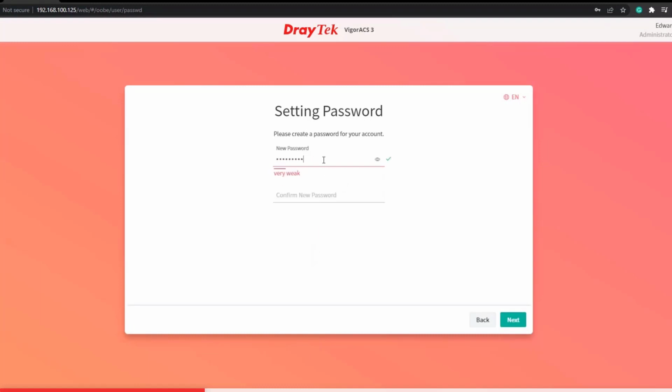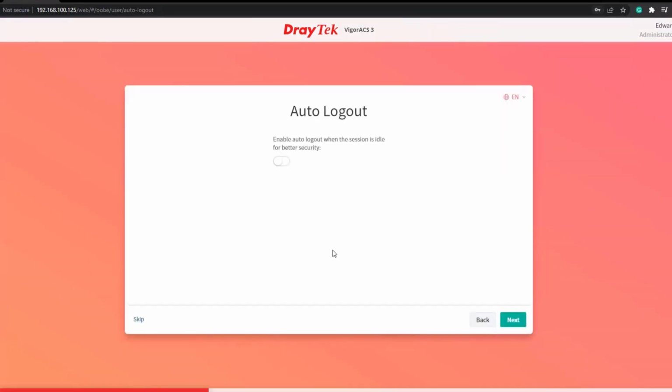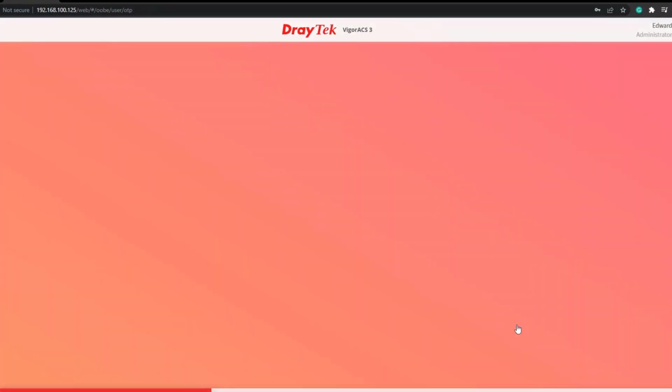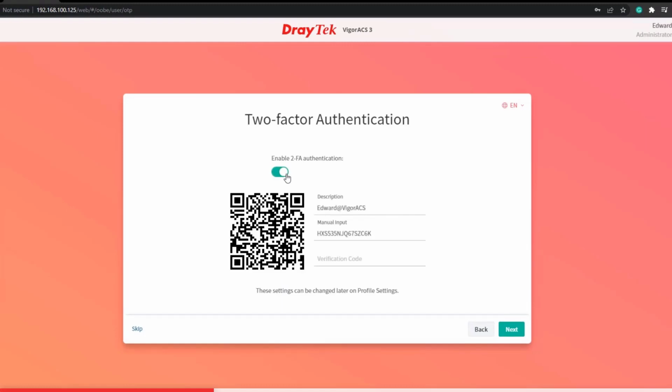So we now create a new password for the account and then click Next to move to the next step. Here we select the logout option we want and move to the next step. Two-factor authentication can be set up here if you want to use it. You see here if I enable it, it shows a QR code which a phone can scan using the Google Authenticator app, or you can manually enter the key on the right there. That will then generate a PIN which you enter into the verification code field down the bottom. Then save that into an account in the app for future logins.